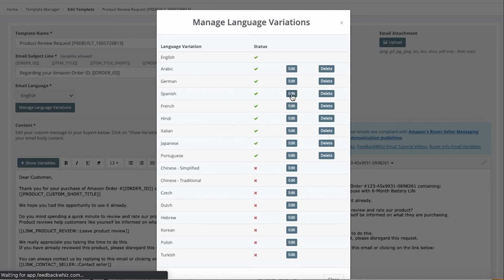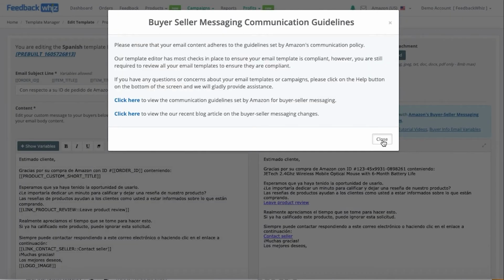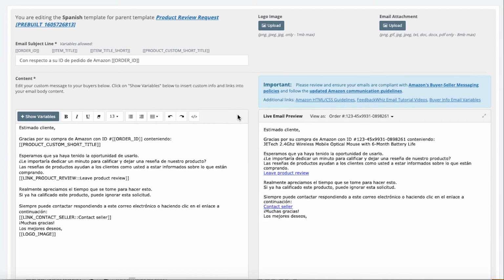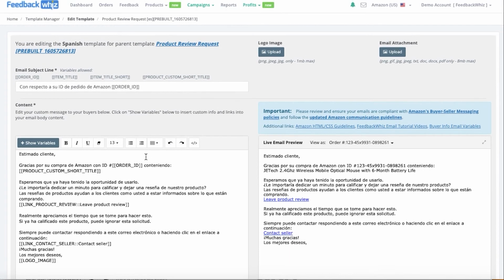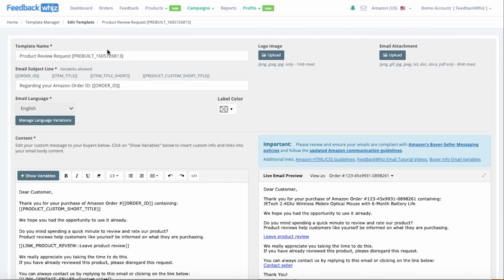If you wanted to go ahead and click on Edit. So once you click on the Spanish version, you'll be able to see that this is that same exact template except the language is translated on this side, and you can always go back to that main template by clicking on the parent template right here. So yes, the pre-built templates come already translated for you.